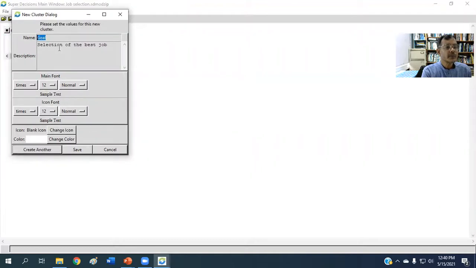Create another, criteria. Criteria for selection of the best job. And third and final cluster could be alternatives. These alternatives, as I explained, secured jobs. So there are three alternatives, three secured jobs. Now click Save.